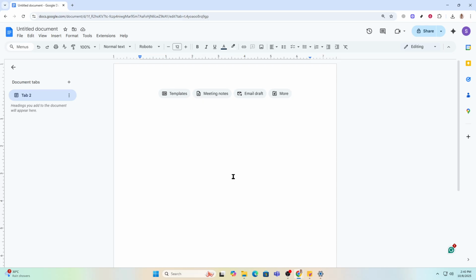First, you'll need to open Google Docs. Begin by launching Google Docs in your Chrome browser. You have the option to open an existing document you've been working on, or if you're starting something new, go ahead and create a fresh document. This sets the stage for us to start using the voice typing tool.